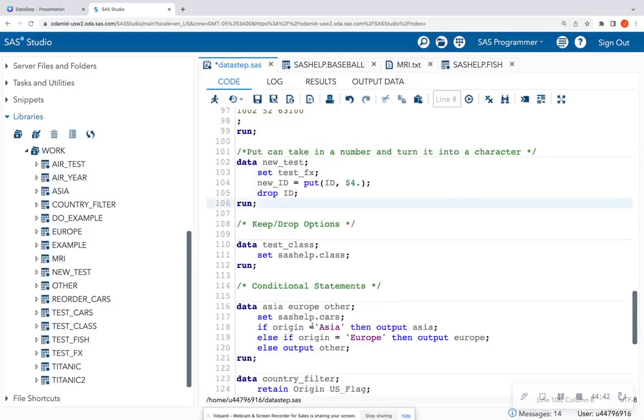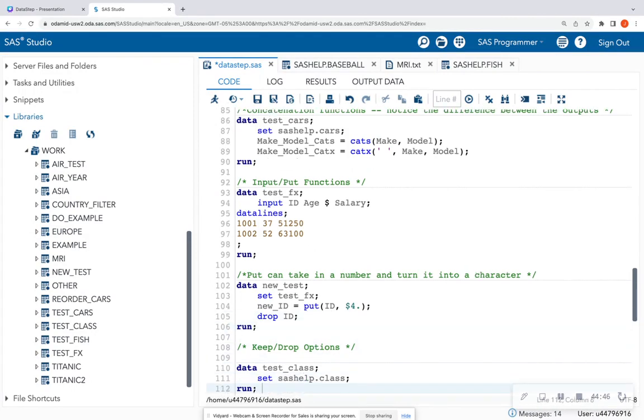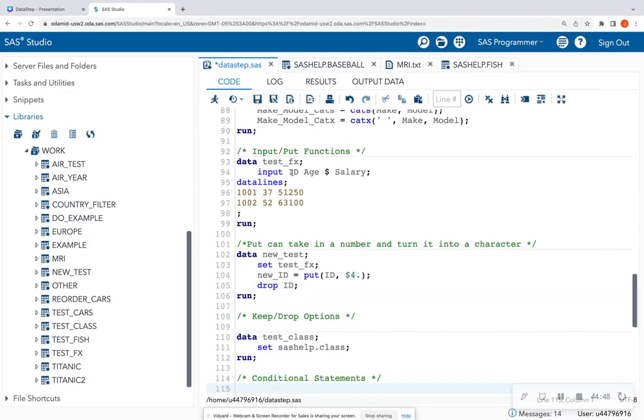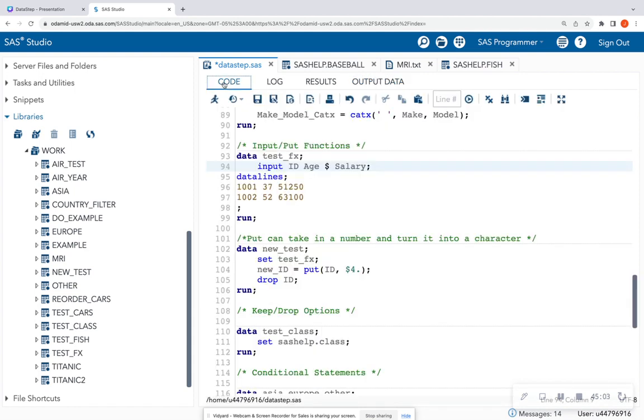And now I'm going to take the actual ID and change it to character, because here it's numeric. And I know that it's numeric because it's right aligned. So if I opened up the actual test data set in my work library, I see that it's right aligned. So it's numeric.